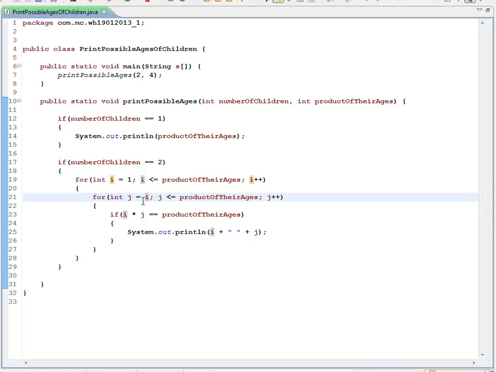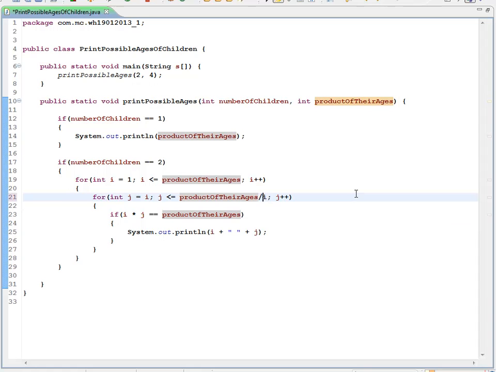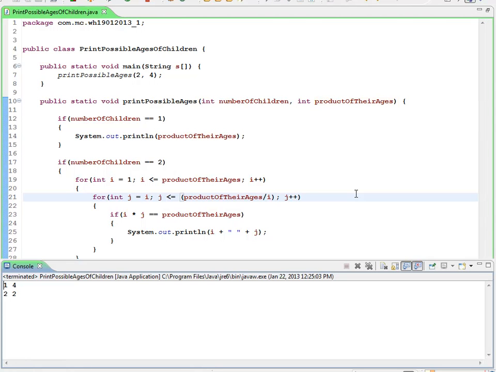And the other thing is, since we need the product of their ages, if i has some value, then j can be at most product of their ages divided by i, because anyway we have to multiply i and j. So j can at most take product of their ages by i. That is the maximum value for j. So I'll just make those two changes, and if I run this, we get 1 4 and 2 2.